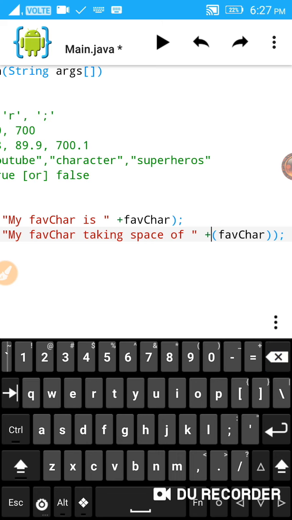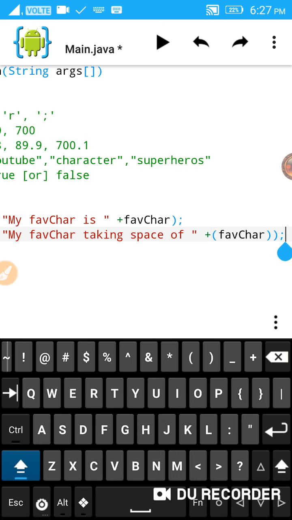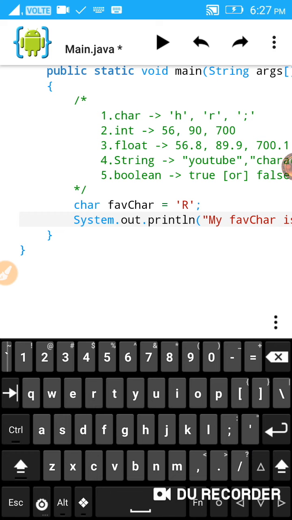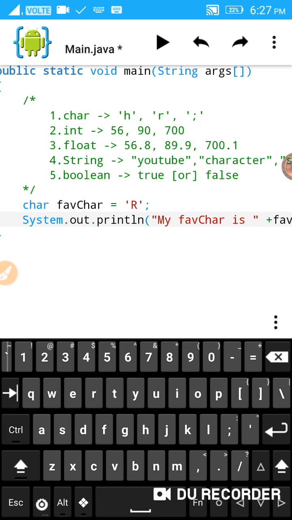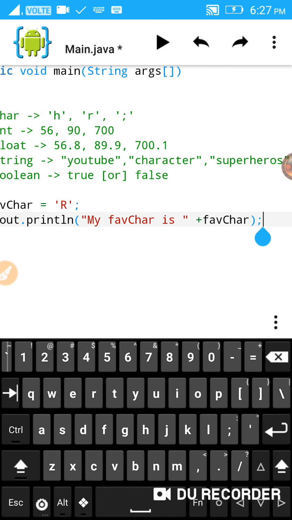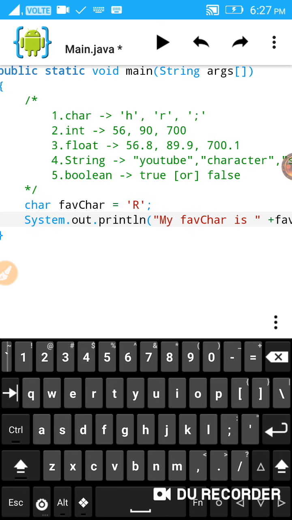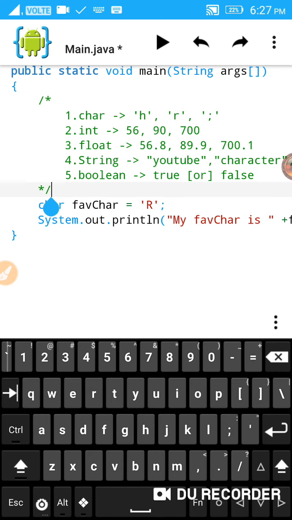Just leave this thing now. I'm sorry for my mistake. A character takes 4 or 2 bytes. I think 2 bytes here, but it depends on your architecture, what your architecture is and how many bytes it is occupying.